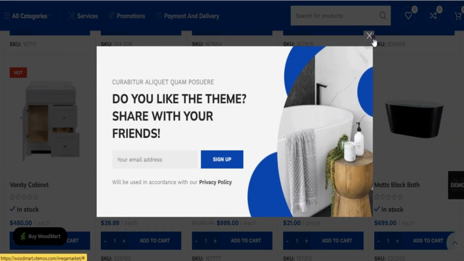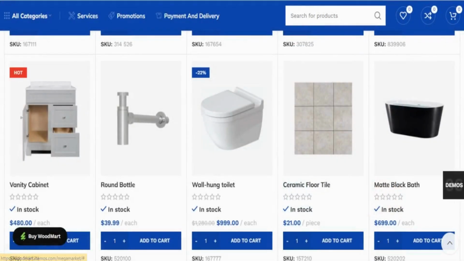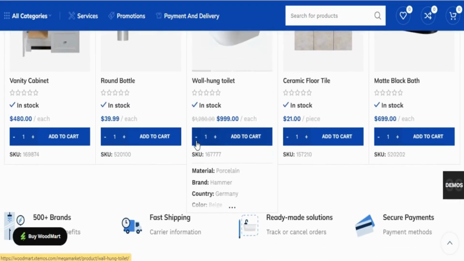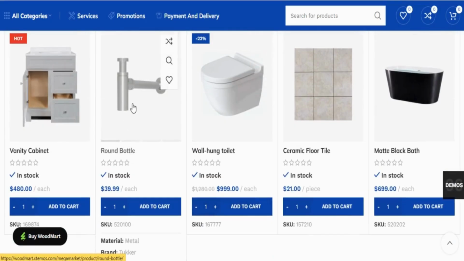Beyond aesthetics and performance, WoodMart scales for business operations. It works with multi-vendor plugins like Dokan, WCFM Marketplace, WC Marketplace, WC Vendors, and more.